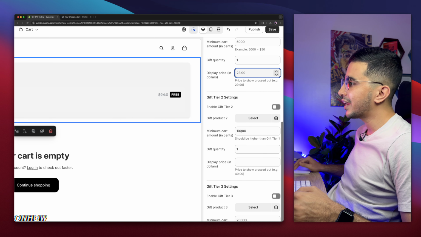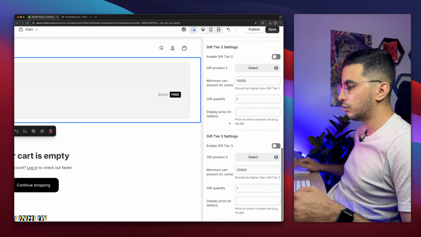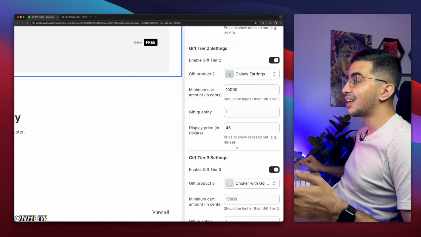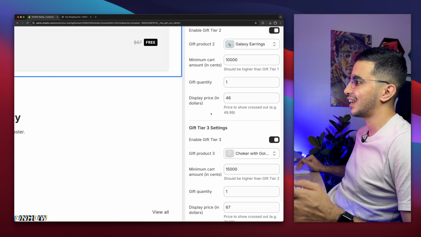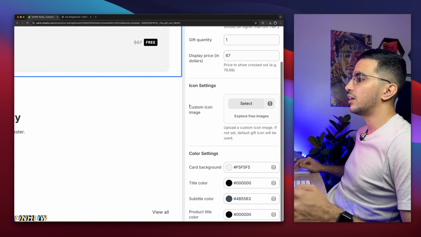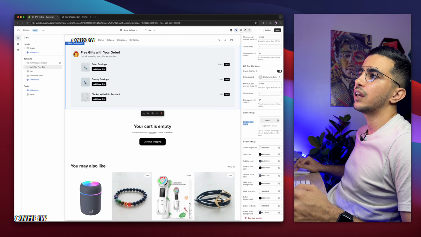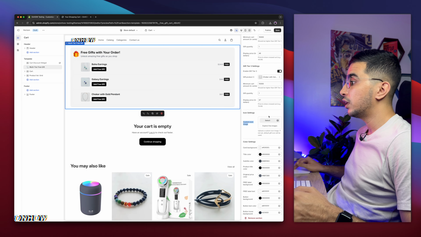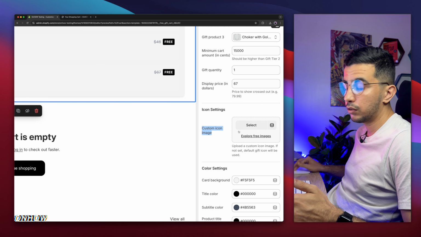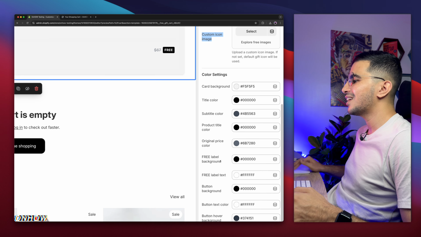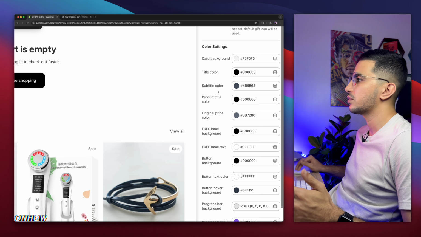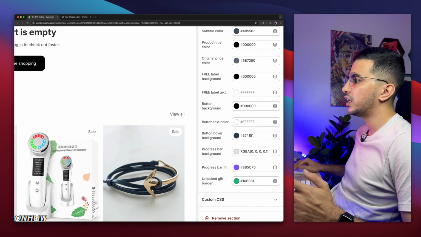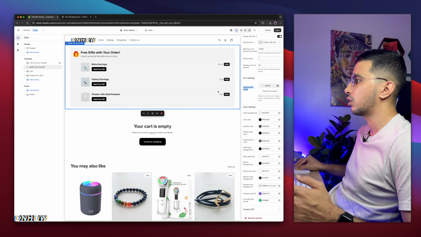And the same again for the tier 2 and tier 3. So I added the tier 2 and tier 3 just so you don't feel bored in the tutorial, because it's the same exact steps. And below is the custom icon image, which is the gift icon. As you can see, you can change it. If you want to set your own custom icon, you can do that using this button. And this one is the colors, progress bar colors and button colors, so many things in here. You can fully customize this one with all the color options.